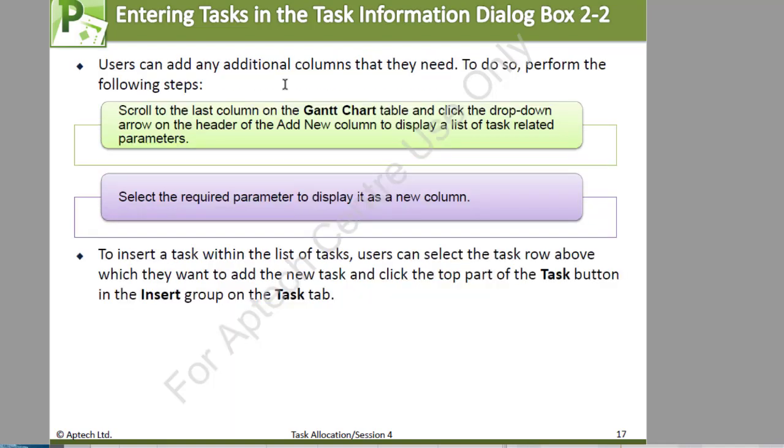And so users can add additional columns that are needed, and to do so, the steps are given here. So you scroll to the last column in the Gantt chart table and then click the drop down arrow on the header of the add new column to display the list of task related parameters. Then you select the required parameter to display it as a new column.